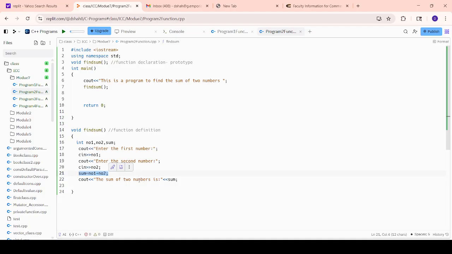So I want to return the value of sum to the main function. If I am going to return, then we should not have this output here, so I'm cutting it and pasting it here, because I want to return sum from here to the main function. How can I return? Very simple, just write return sum. I have found sum and I want to return sum, so I am returning sum.